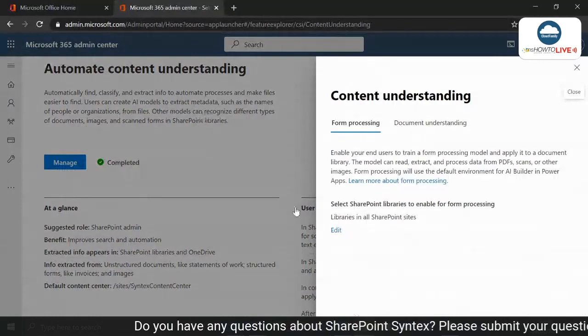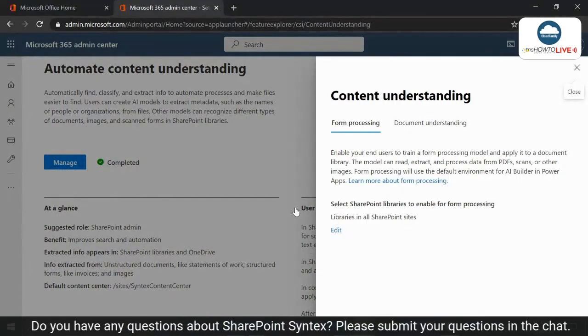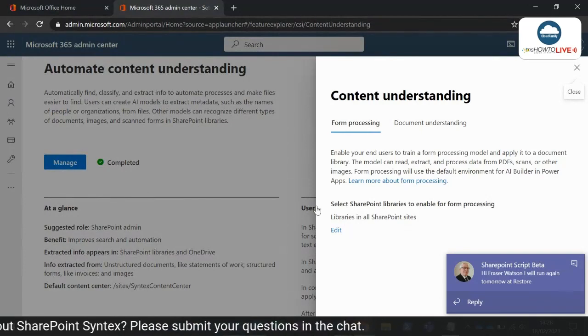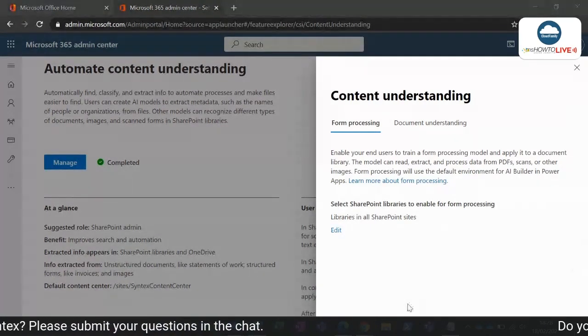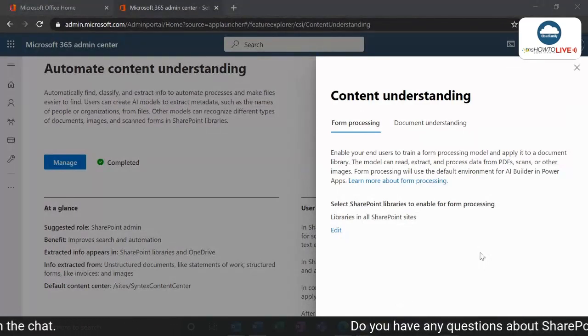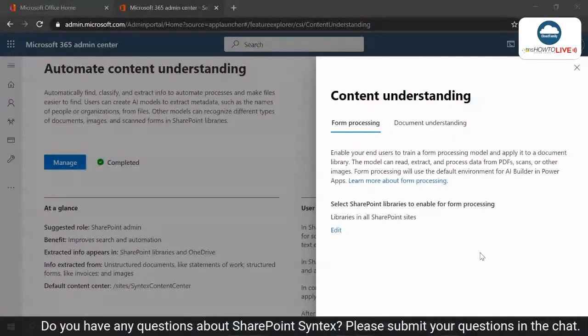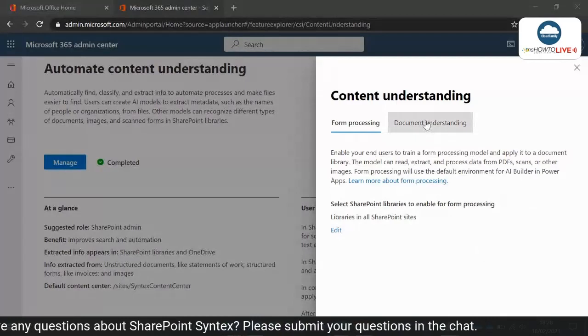Now there are two aspects of content understanding here. There is form processing, and I did not realize I was still in Teams, apologies. Form processing enables your end users to train a form processing model and apply it to a document library. We're not going to take a look at that one. What we're going to look at is what's called document understanding.